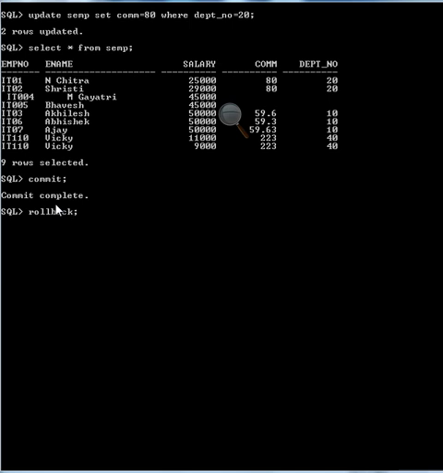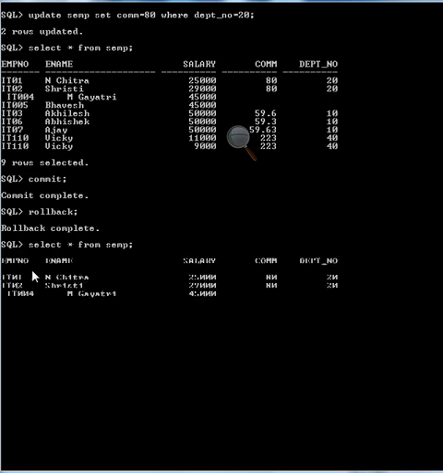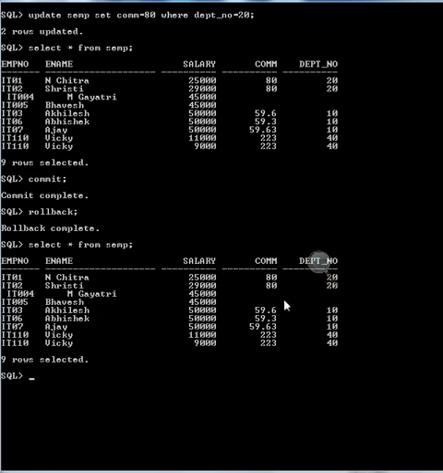Okay, if I try to say rollback, it is not going to roll back. Select star from ACMP, it is still 80 now. The rollback command is used only up to the last committed value, not before the last committed value.